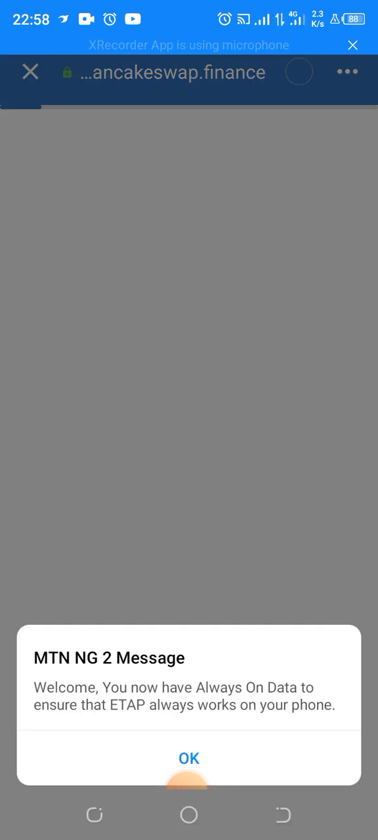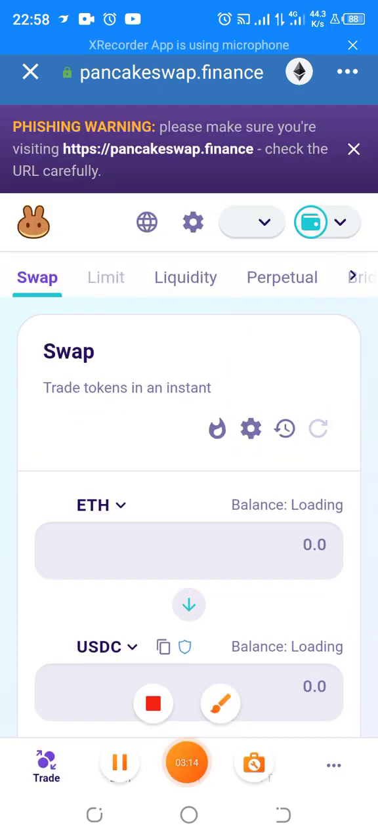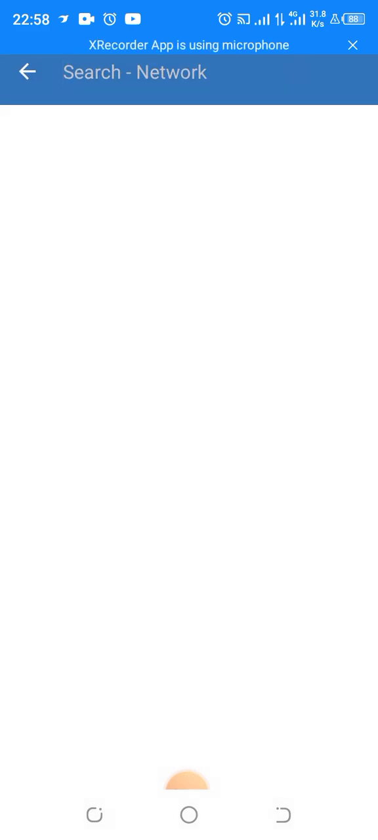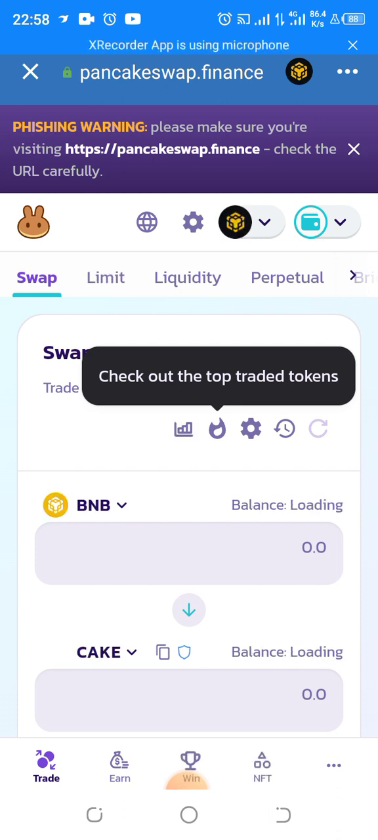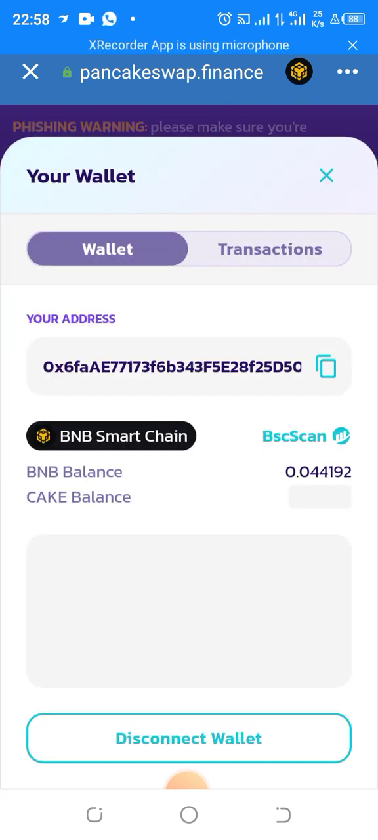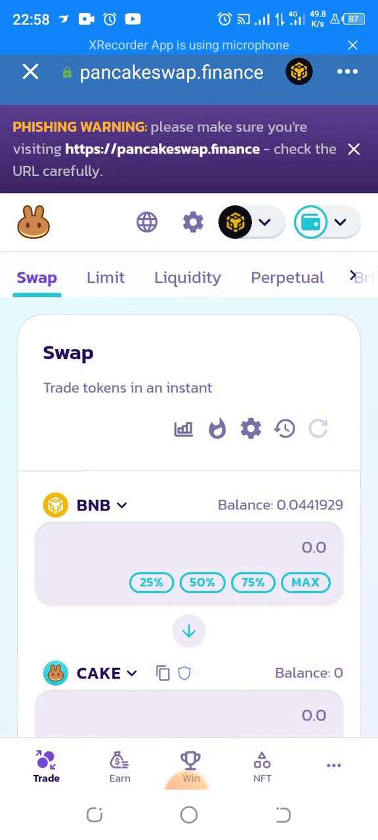So it's loading up. Once it loads up, the next thing you want to do is change your network to Smart Chain, because it's default set at Ethereum. So you come here, you change this, click on this, click here, and change it to Smart Chain. That being done, you now connect your wallet. So I'm connecting my wallet now. Okay, it's connected.